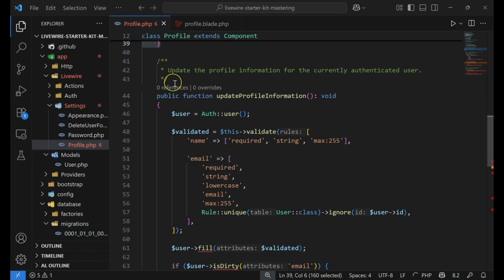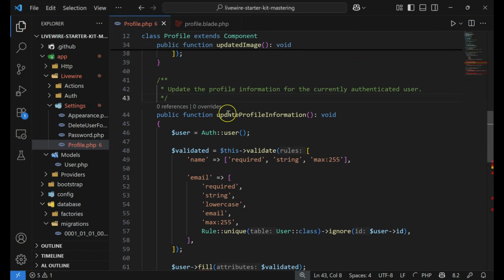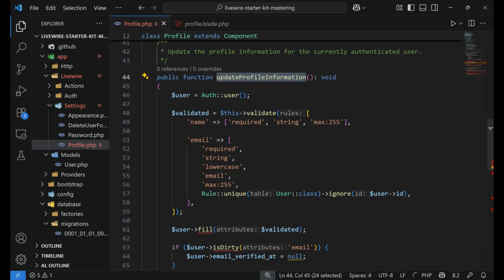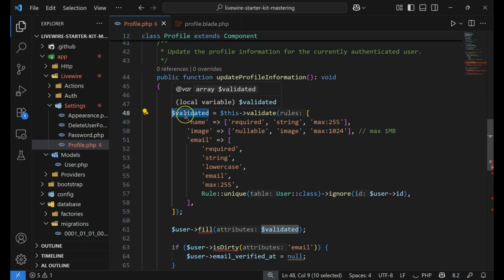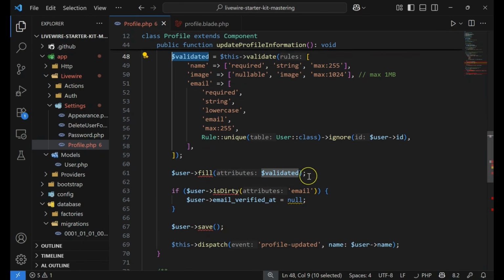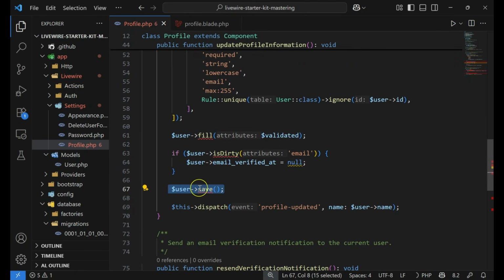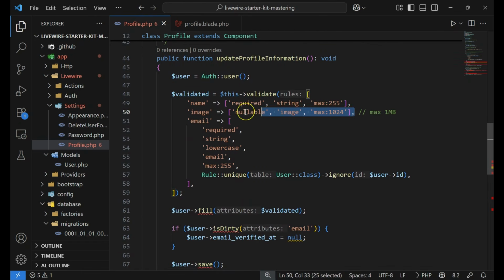Okay, after that, when you look down here, you see we have a method called updateProfileInformation. When the user clicks this save button, this is the function that will be called. When this function is called, we also need to validate the image, because that's where the image will be validated, and after being validated it will be stored in this variable, and then this will be the variable used to fill our user so that we can save it. That's why we need this one.